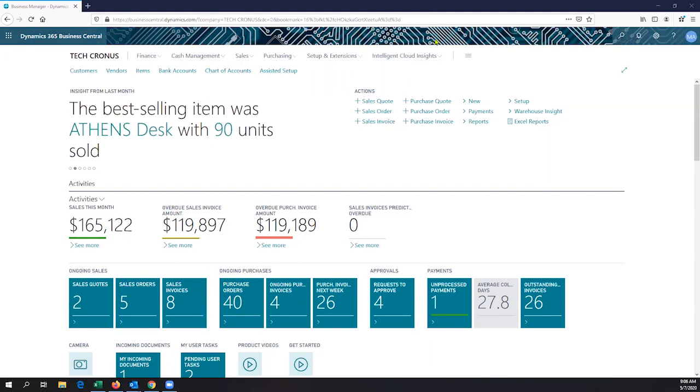Let me introduce again what we are going to review, because for those of you who are interested in not only checking Business Central, but also replenishment processes, that's what we're going to see.